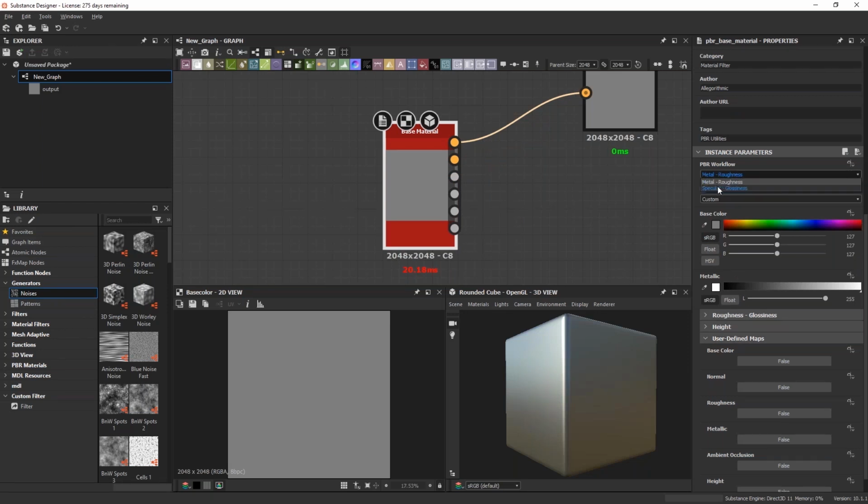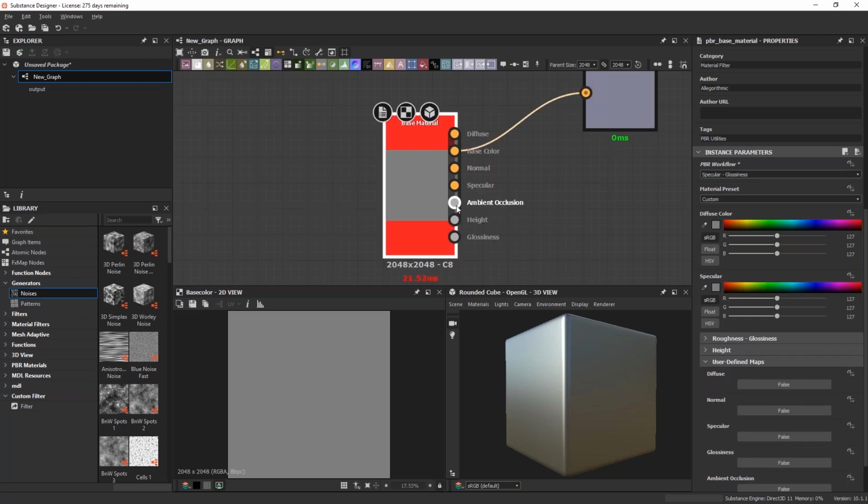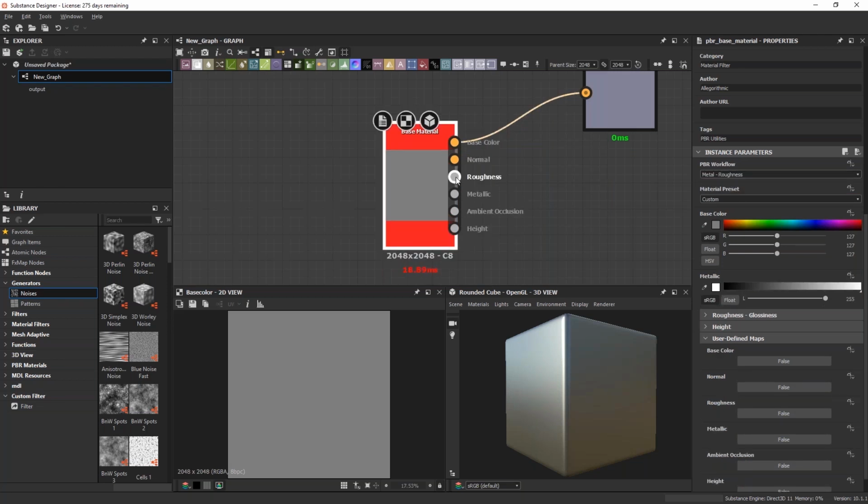That works great. If you would change that, it will use the specular glossiness, and therefore you have an output here which is called specular, and another one which is called glossiness. In the other workflow, the metal roughness workflow, you have the roughness map and a metallic map.